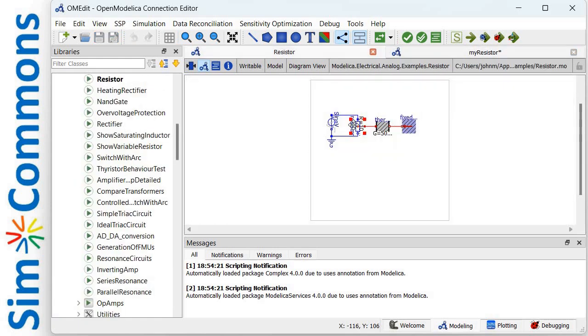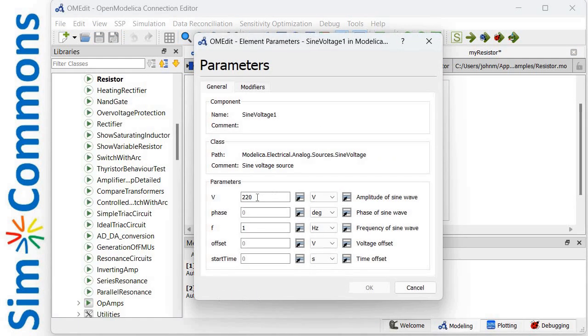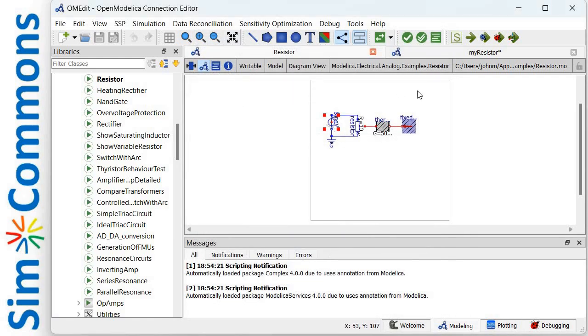Now populate each component in your model by referring back to the resistor example, and double-clicking each component and noting the input values.